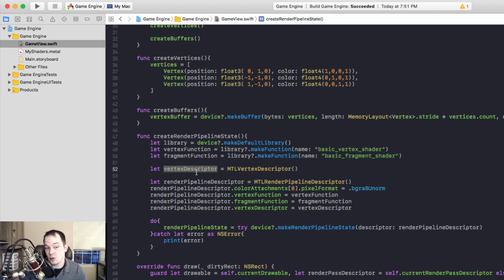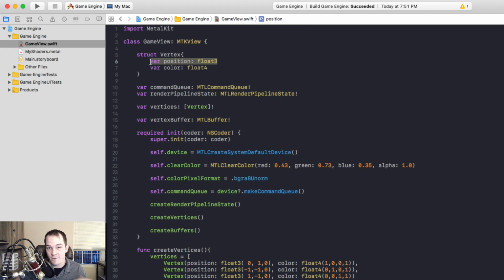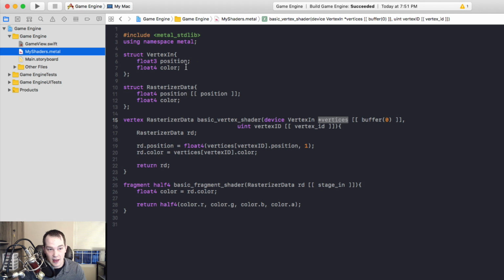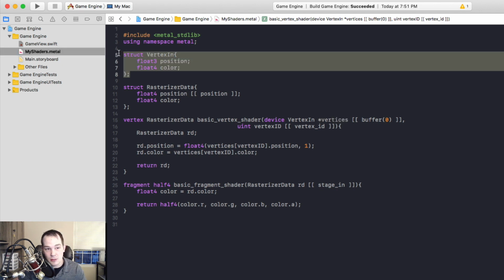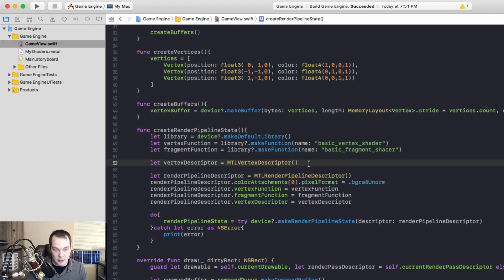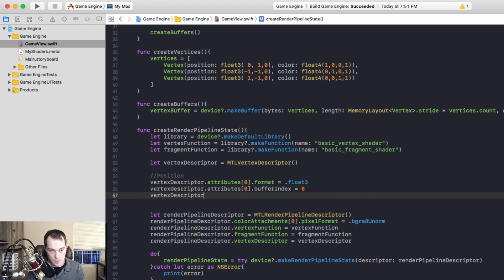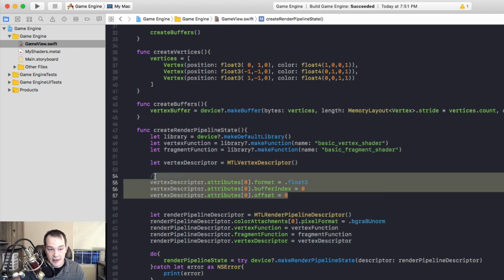But what we do want to do is say what each attribute on the vertex descriptor means. So the first attribute will be represented by the position. Okay, so the 0th indexed attribute will be position. And back in my shaders file, I'm going to apply an attribute tag to each one of these. So down at the vertex descriptor, let's set values for the first attribute. Okay, so I've created the vertex descriptor's attributes right here.